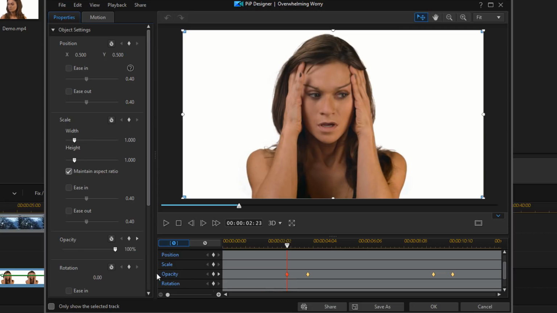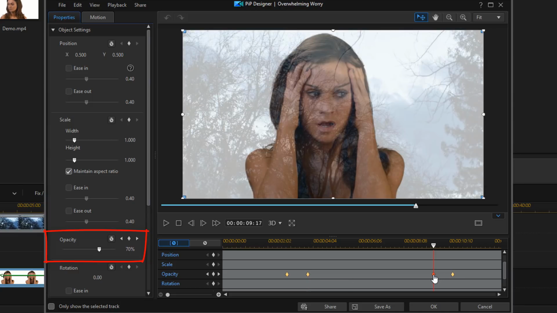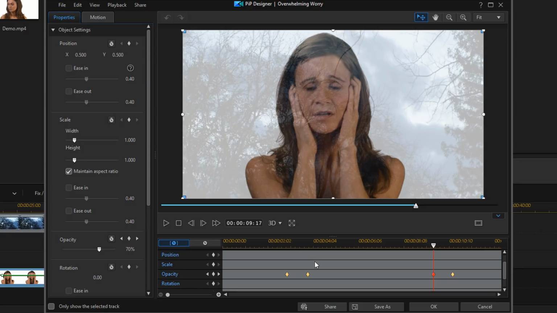If I click on one of them, I could come over here to opacity and I can change the percentage. You can see this one's at 70% and this one's at 70%. I can change those if I want. So I can make modifications just by opening up the PIP designer and tweaking things if I want to be a little bit more precise. So I'm going to hit cancel.